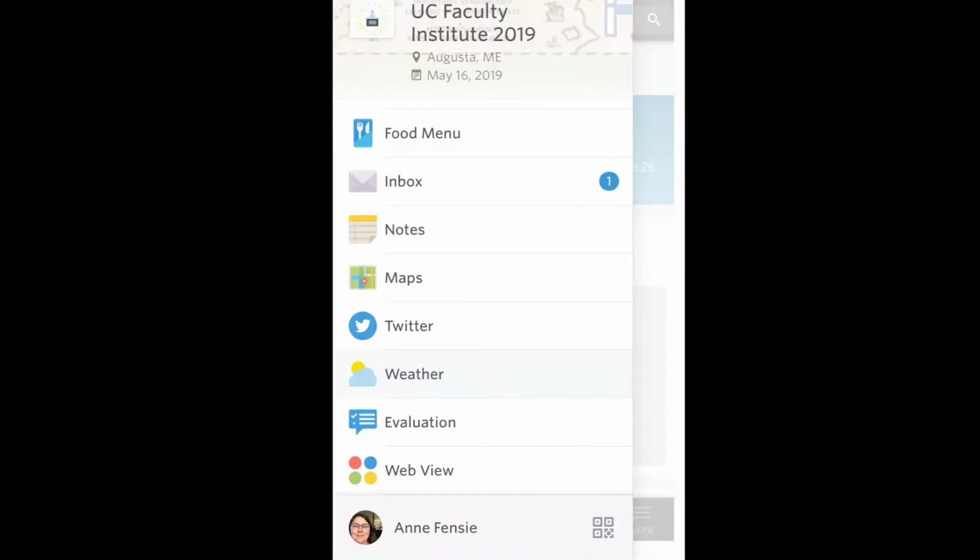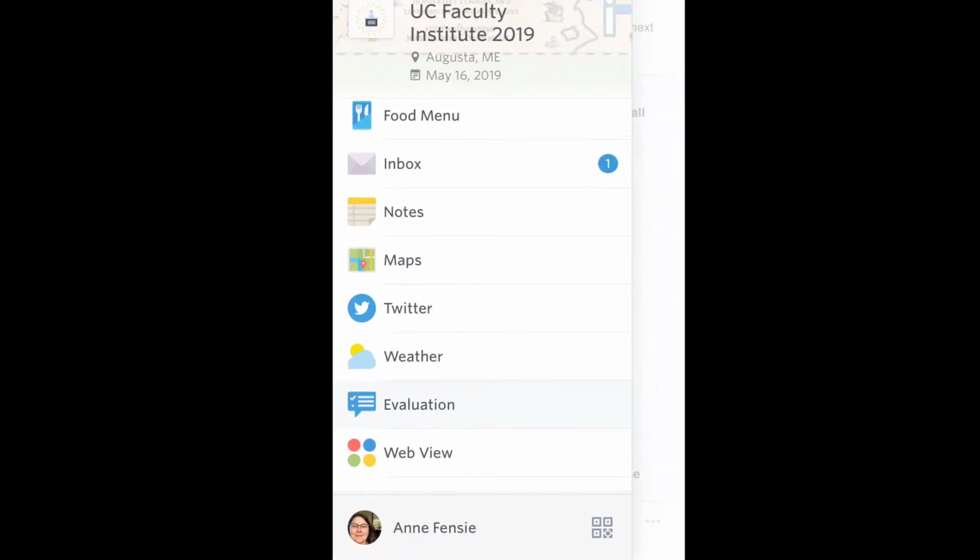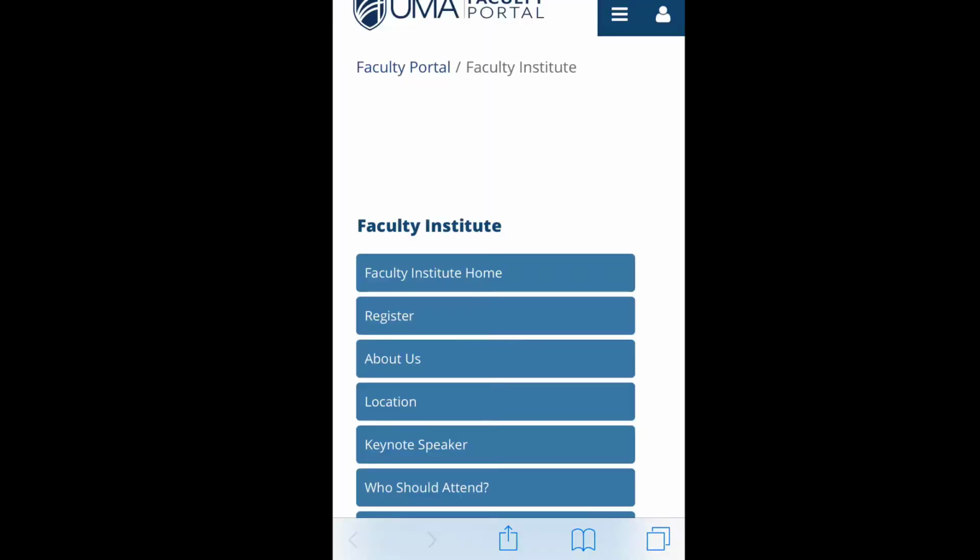The Weather button will show you the current weather for Augusta, and the Evaluation button will take you to the Faculty Institute evaluation. You will also find this in print in the folder you receive at check-in. So you can choose to complete your evaluation on paper and leave it on the table at the back of the Jewett Auditorium, or complete it here in Guidebook. The last button will launch your browser and take you to the full Institute website, which is housed on the UMA faculty portal.